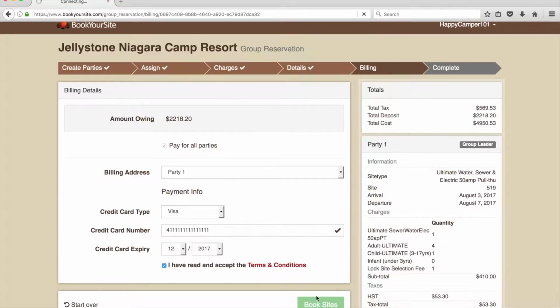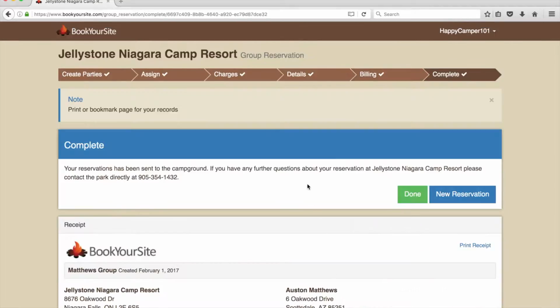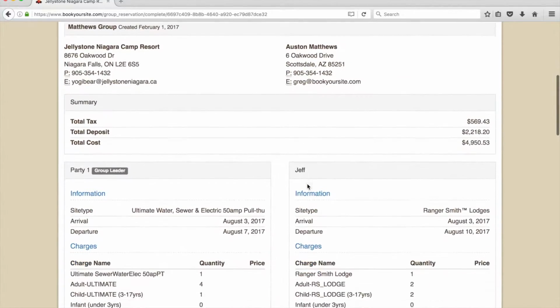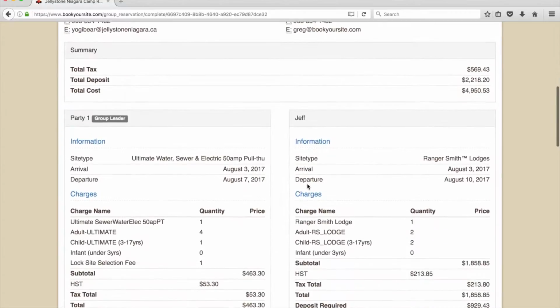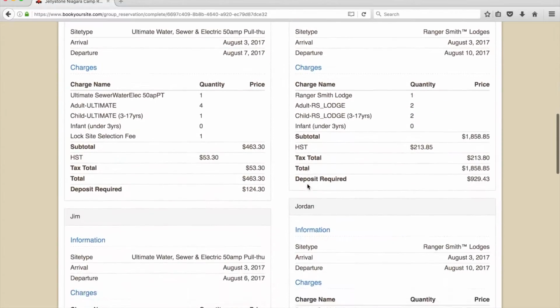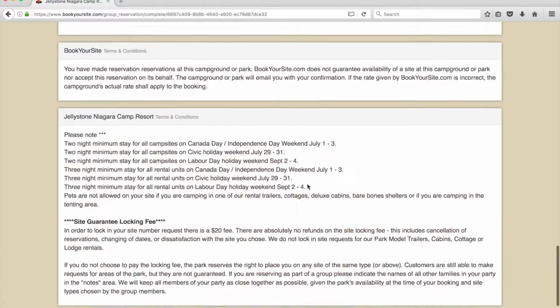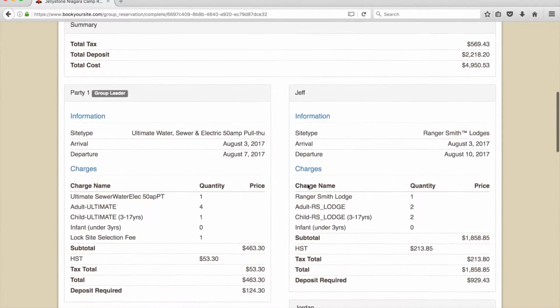And what's going to happen is these 5 reservations are going to be put into Astra, and the park will get an email saying a group is reserved with them, and the person making the reservation will also get an email saying the reservations are sent to the park. So the customer will review their invoice here, and they're going to see all the information that they filled out, their site numbers, etc. And they'll get an email from the park confirming everything.